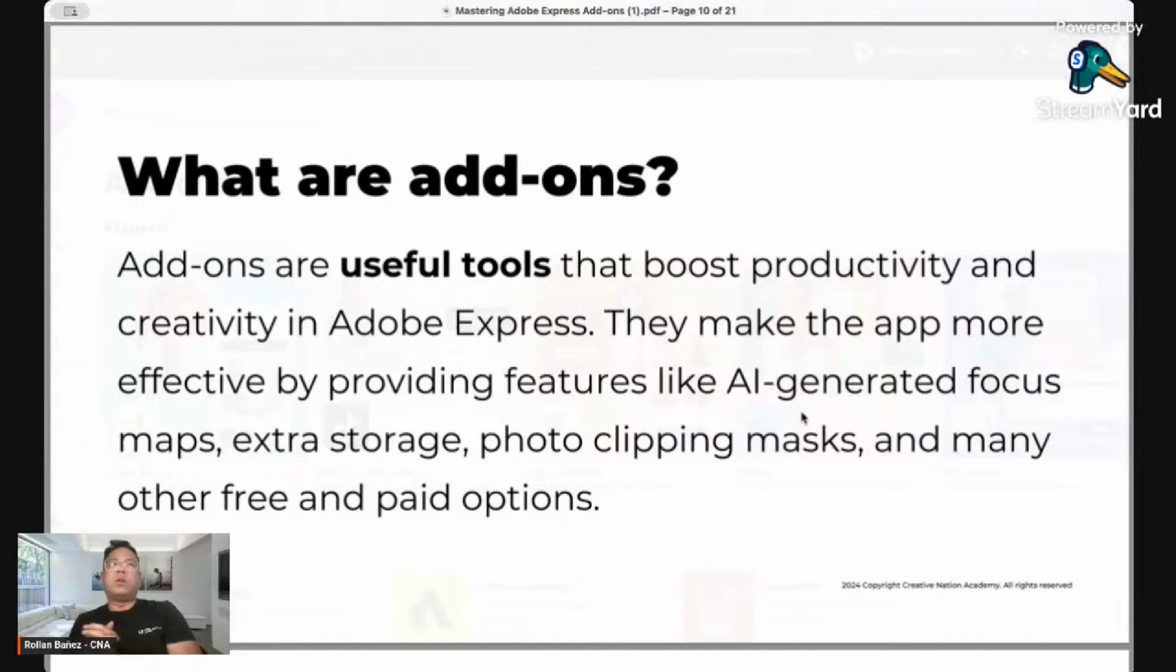Let's talk about add-ons. What are add-ons? Add-ons is a feature inside of Adobe Express which enables you to access things that are not by default inside of Adobe Express. For example, some of the things would be analytics. If you are into checking out how can I evaluate my designs inside of Adobe Express using generative AI, how can I generate heat maps, that kind of thing.